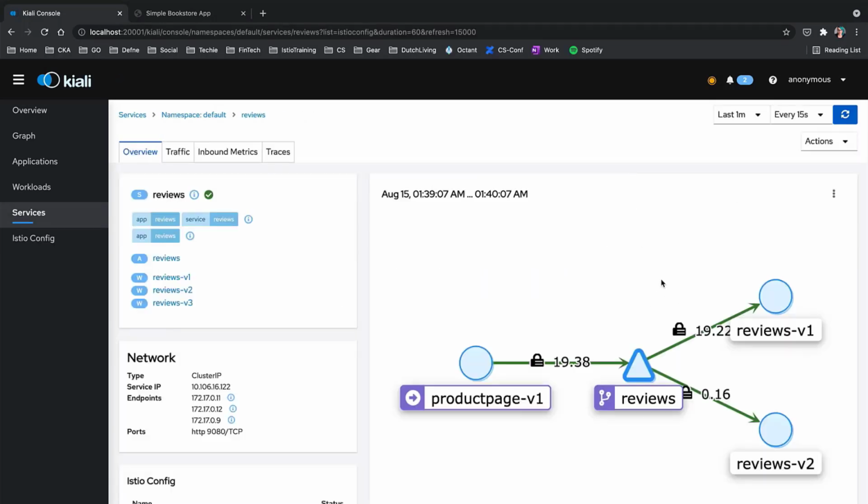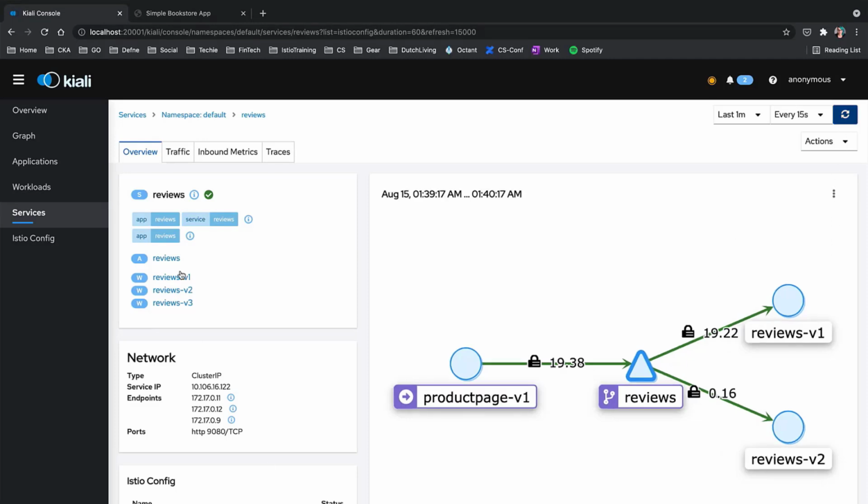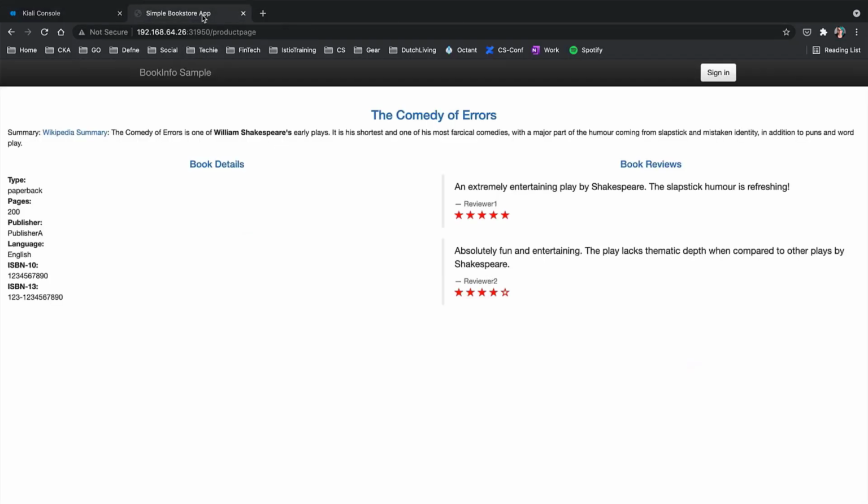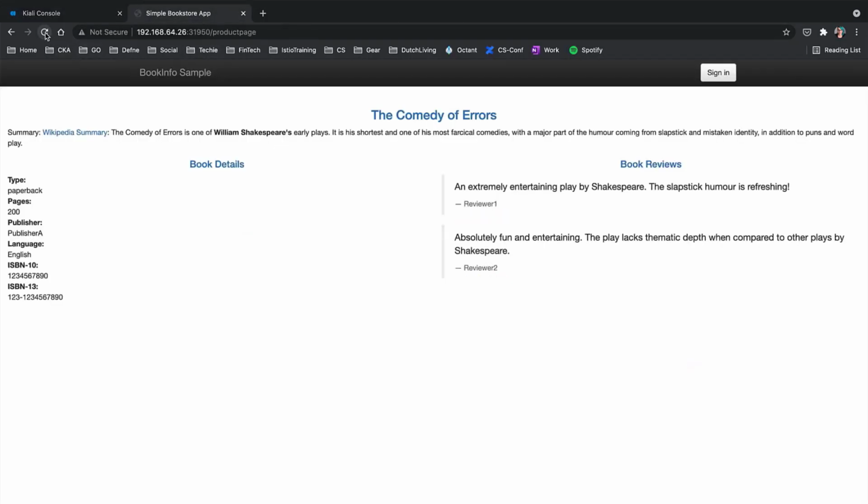Okay, we've waited a bit, and as you can see, the weight of Reviews version 1 traffic has changed drastically. And it will probably change some more over time. And also in the browser, we cannot see the second version almost at all. Ah, there it is.